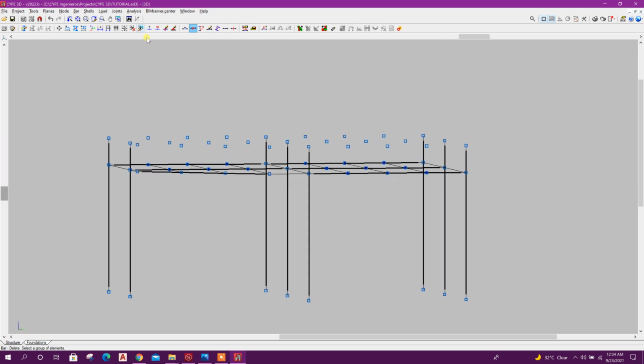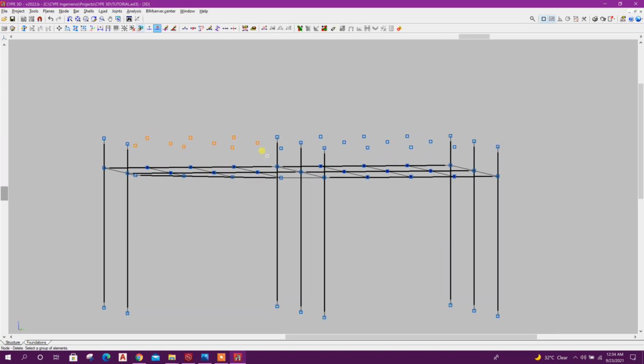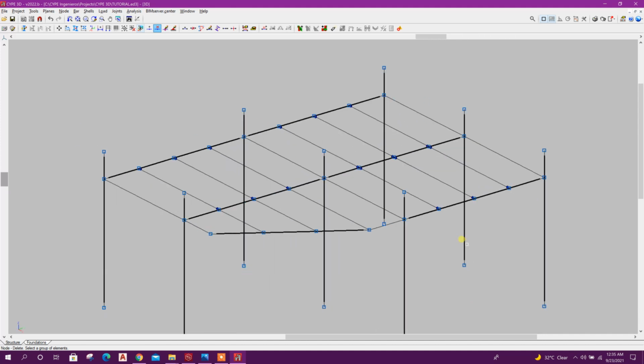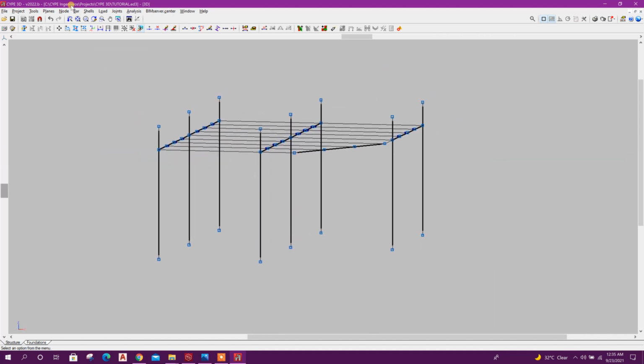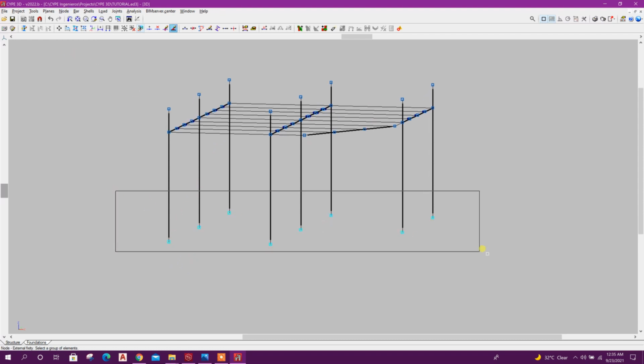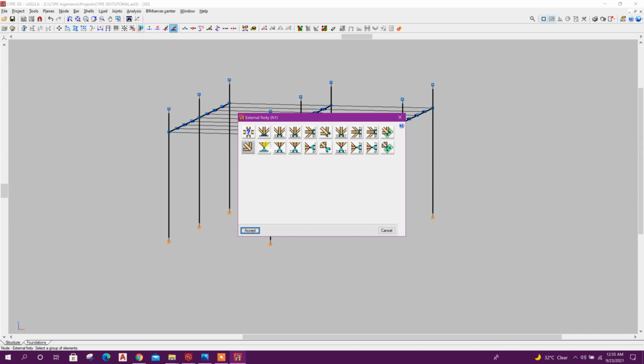We can delete extra nodes also, like this. Now we can assign support condition. Go to node, external fixity, select the nodes, right click. Here define types of fixity we will get. If we want to customize, we can choose this one. Then we can customize the support type.